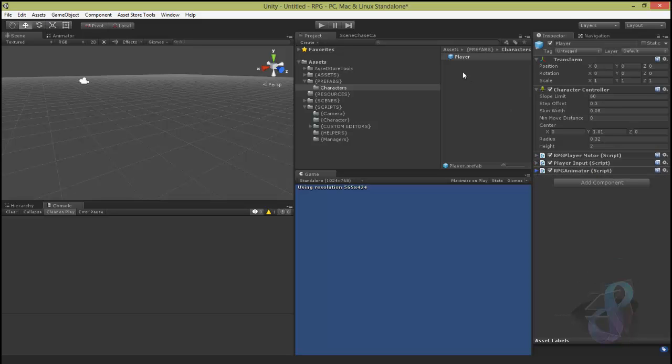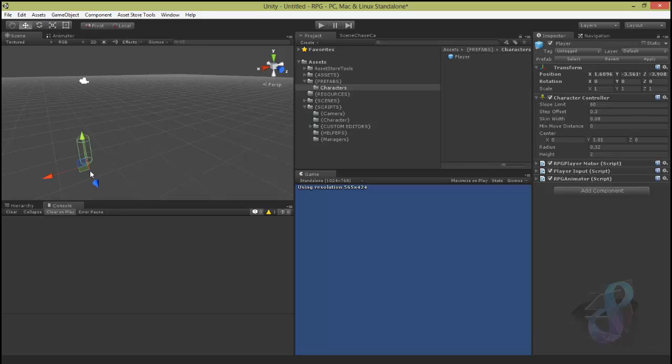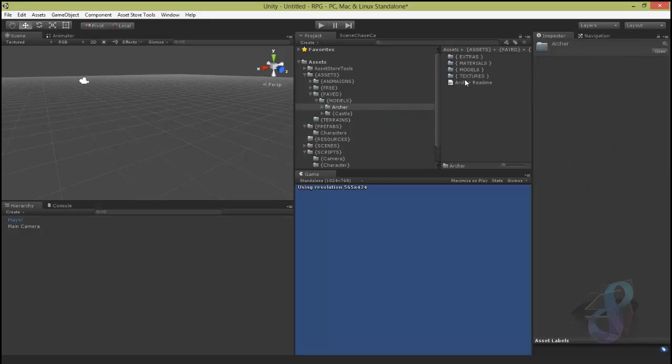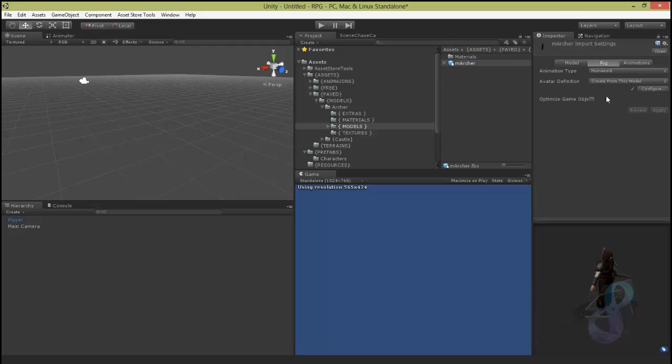You sure of that? Why don't we have any? Because this is an empty player. Oh gosh. Okay. In paid assets, models, Archer. Come on, show it. Okay. Rig should be humanoid, and we should have, okay. So I'll put the guy here.